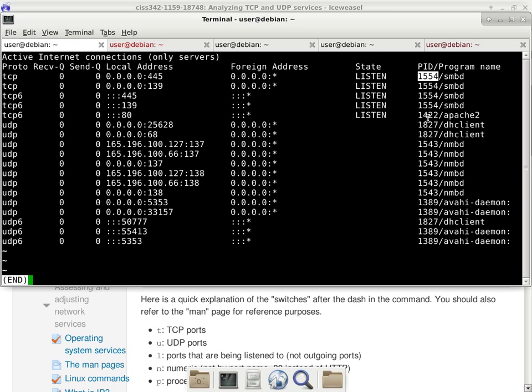So a process ID corresponds to a program in execution. Okay, it uniquely identifies a program in execution. So in this case, we know that process 1554 is responding to port 445 of every single interface of the system. So now the next question is, what is this process? What is the program corresponding to this process? It's SMBD. SMBD is basically a Samba server.